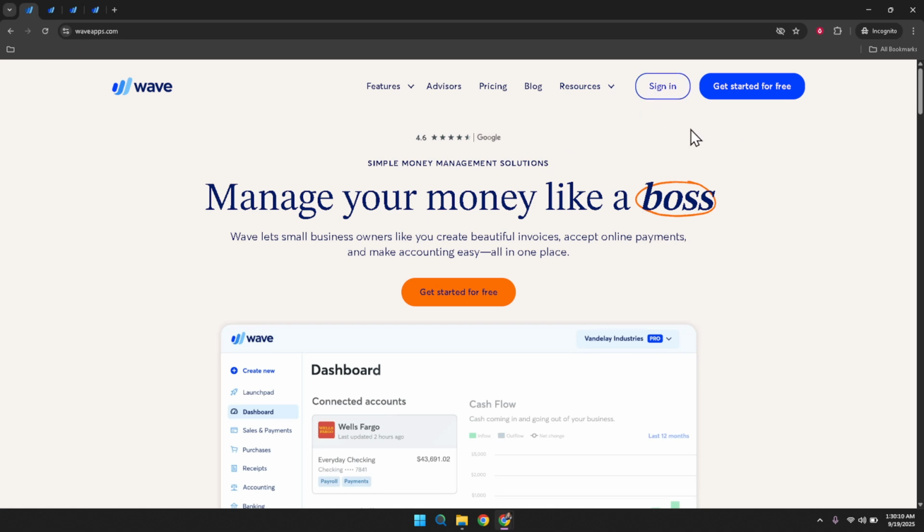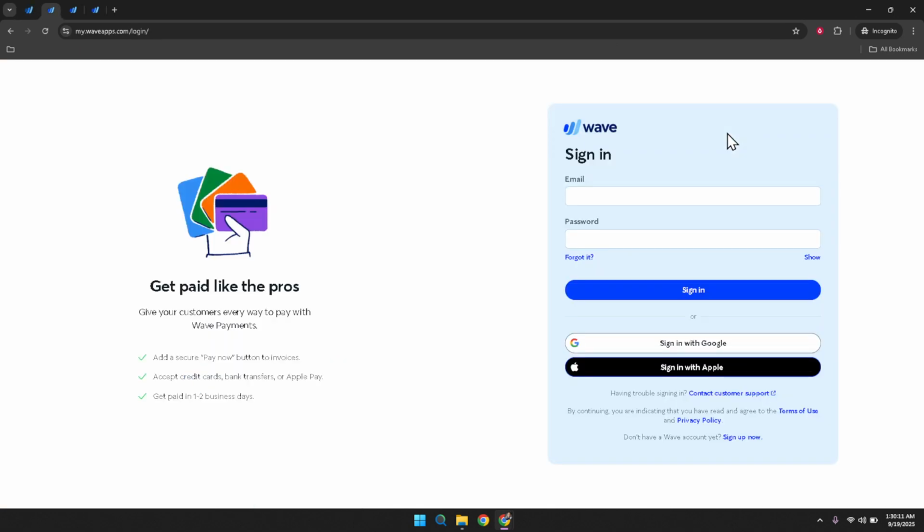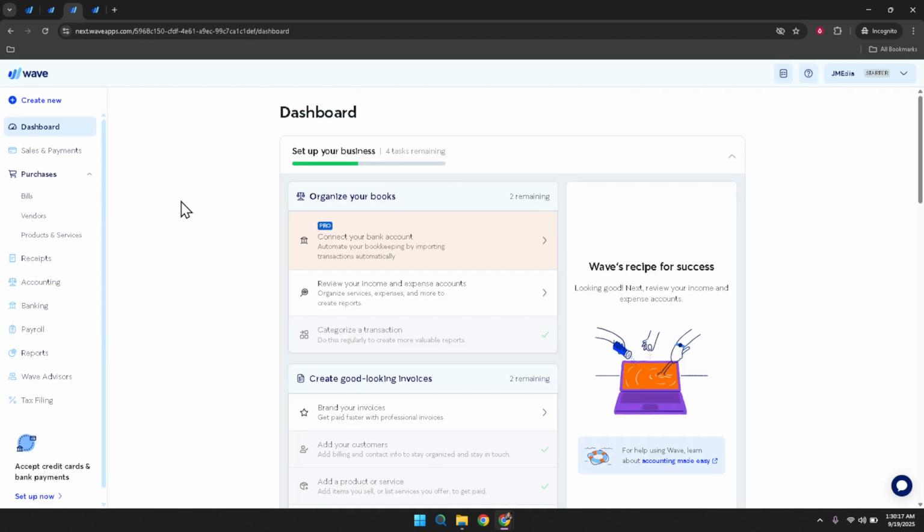For a more seamless experience, select the Sign In with Google option. Simply click on it and choose the Google account you want to associate with your Wave account. If you're new to Wave, you'll need to create an account first. But since we're focusing on setting up your chart of accounts, we'll assume you've already signed up.